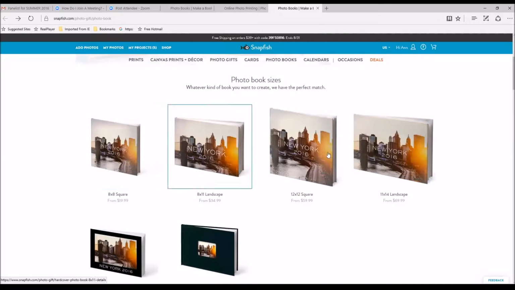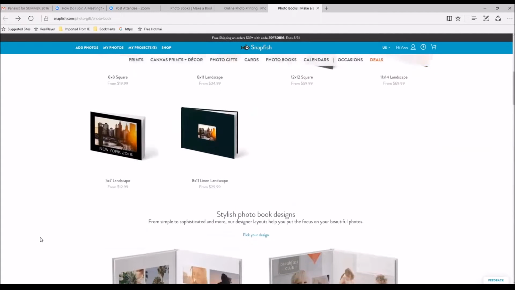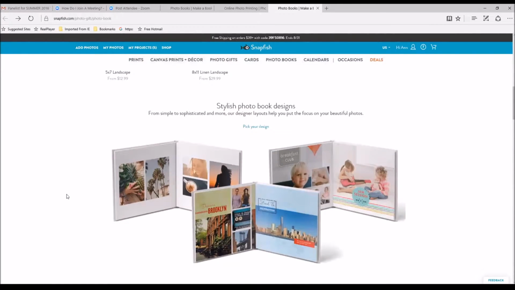Obviously, the bigger the book, the larger the price tag. This 11 by 14 landscape is $69.95. That includes the 20 pages. That's why I always talk about coupons because these, as I said, these can get pricey. Let's scroll on down. Each of these websites that I've used have people that they hire to design lovely layouts.